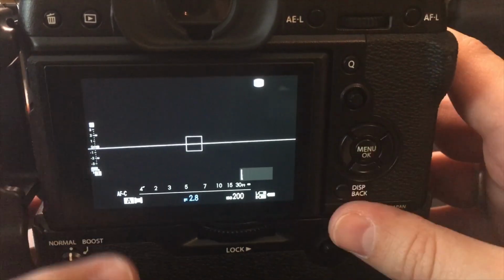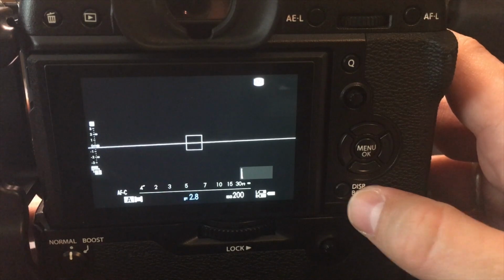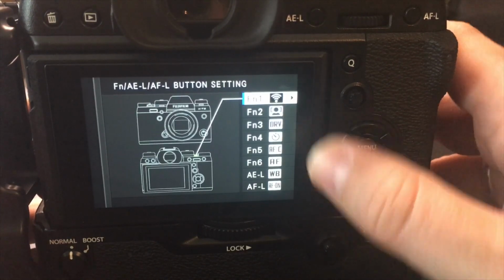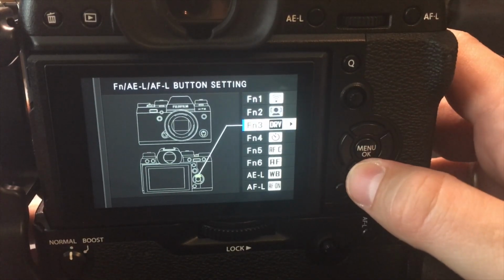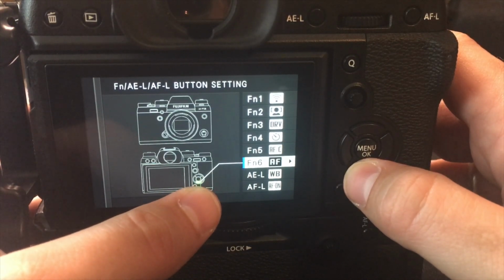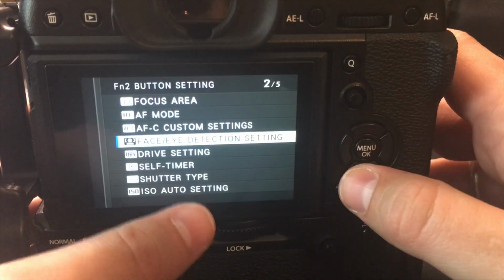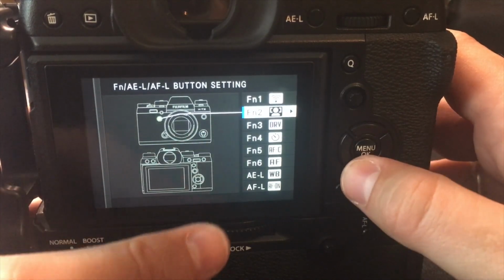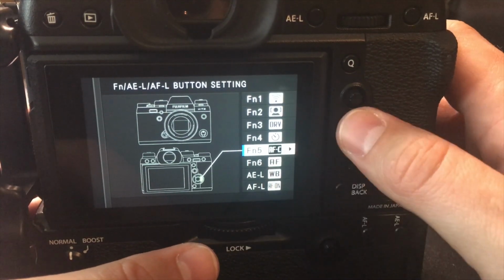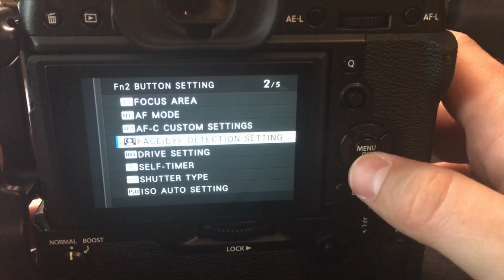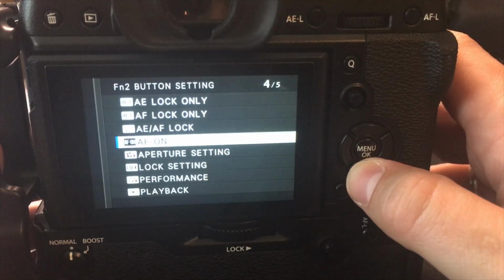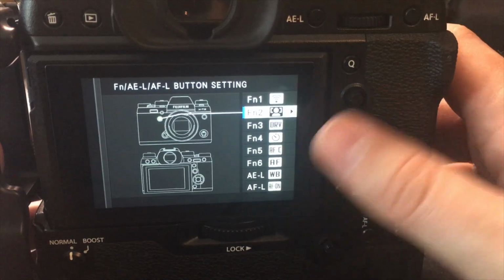Okay, so first things first, if you want to set your own camera up, if you hold the display back button here for a few seconds, you'll get this screen that comes up, and you can actually see it's showing you button by button where each one is located on your camera, and you can choose one of the settings to assign to each button. So there's 6 custom function buttons plus your AE-L and AF-L buttons. So you can see if you click on one of the buttons, you can assign one of many settings, whatever fits your style of shooting, into one of these little function buttons.